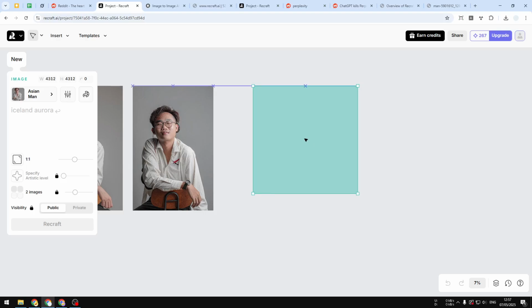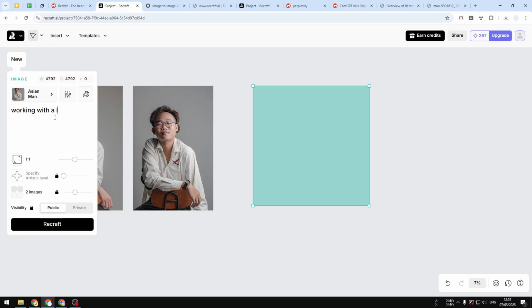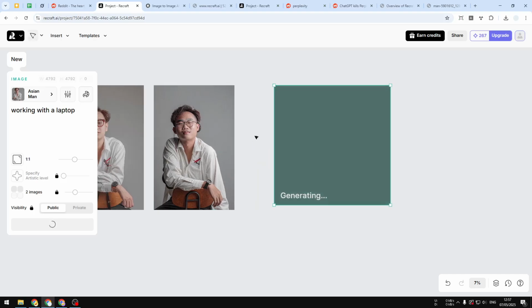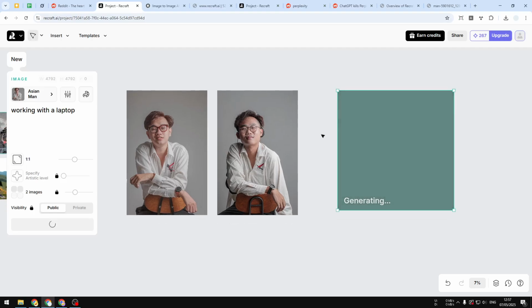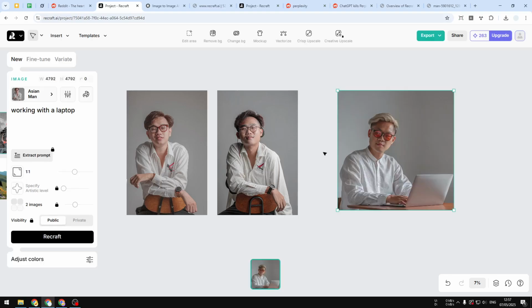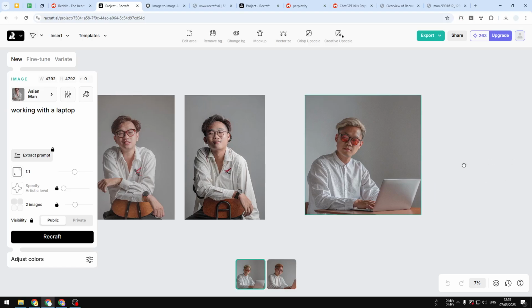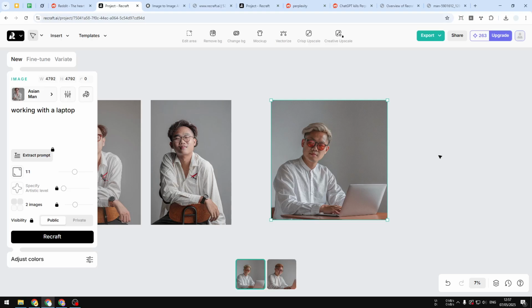So let's try creating another picture, but with a different pose. Maybe this one, the man working with a laptop. Working with a laptop. And click Recraft. Yep, this is really the nature of Recraft. There is actually a GPT image 1 model in Recraft AI that you could use, but unfortunately that cannot be used as a way to create an image-to-image feature. So that doesn't work. So yeah, this is as far as we can get on Recraft AI when it comes to the image feature. This is the man.